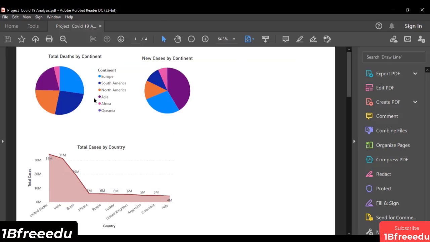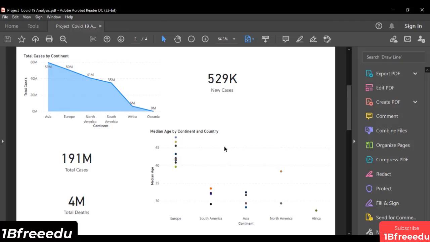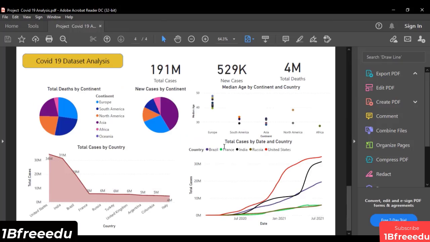So here is the PDF. This is the first page, this is the second page, the third page, and the final report.